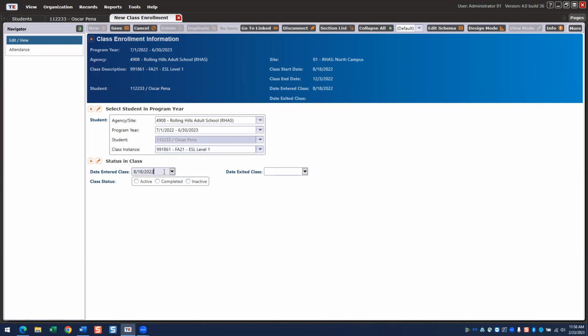All right, and notice that the system already entered a start date, a date entered class. This refers to the definition and the instance really, because the instance is the one that carries the date of this class. In other words, that is a safety feature so that I don't enter any date that is prior to 8/18, because that class started on 8/18. So we're not going to enter any exit date yet because we don't know when the student's going to exit, but we're going to go ahead and save that record.